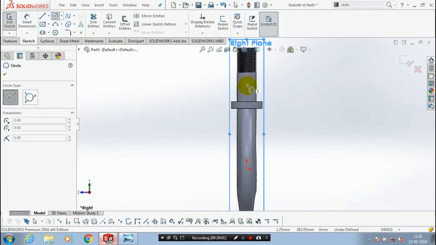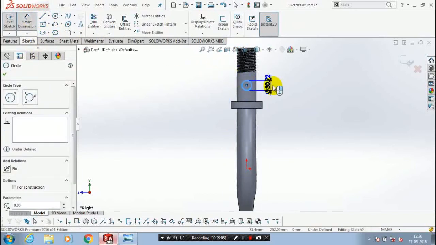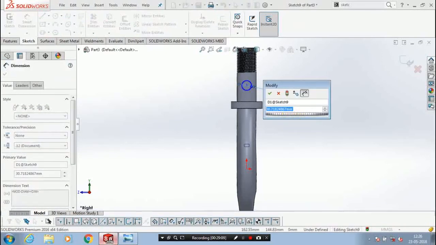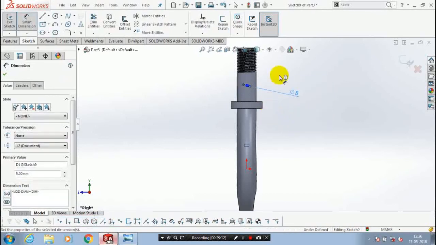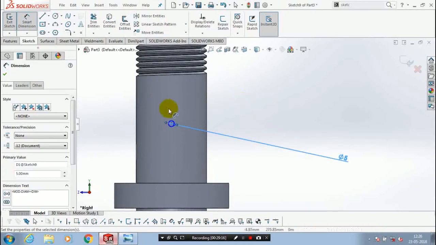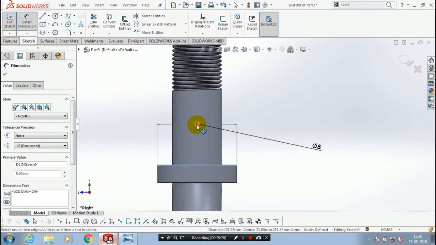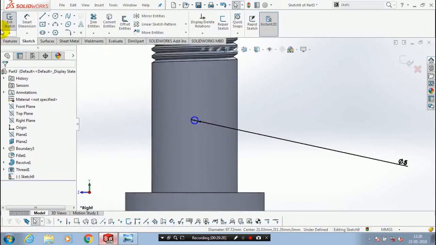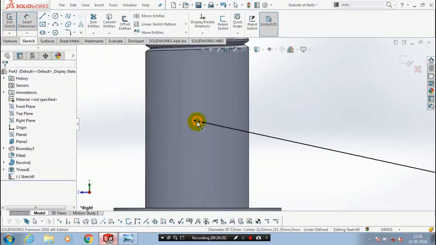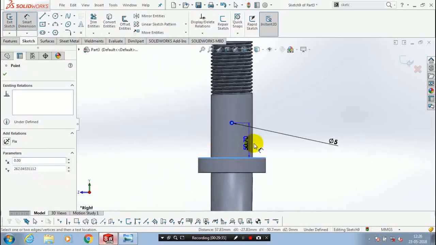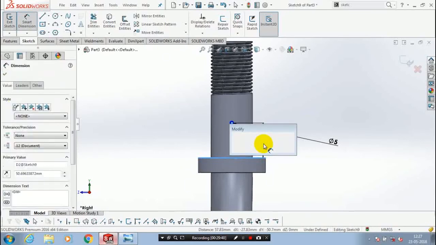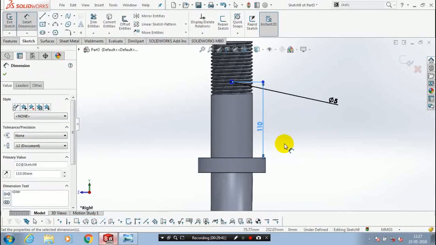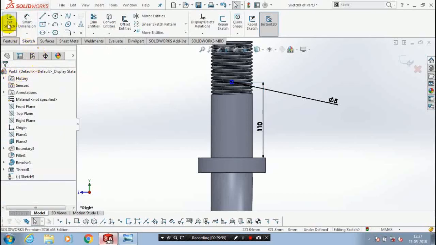Then we have to draw a circle to create a hole. You have to specify the dimension for your circle. And give the corresponding center distance of the circle to the edge of the reference axis. Select the center point of the circle, and select the reference edge, use the corresponding dimension with reference to the expected diagram, then click OK. Exit the sketch.